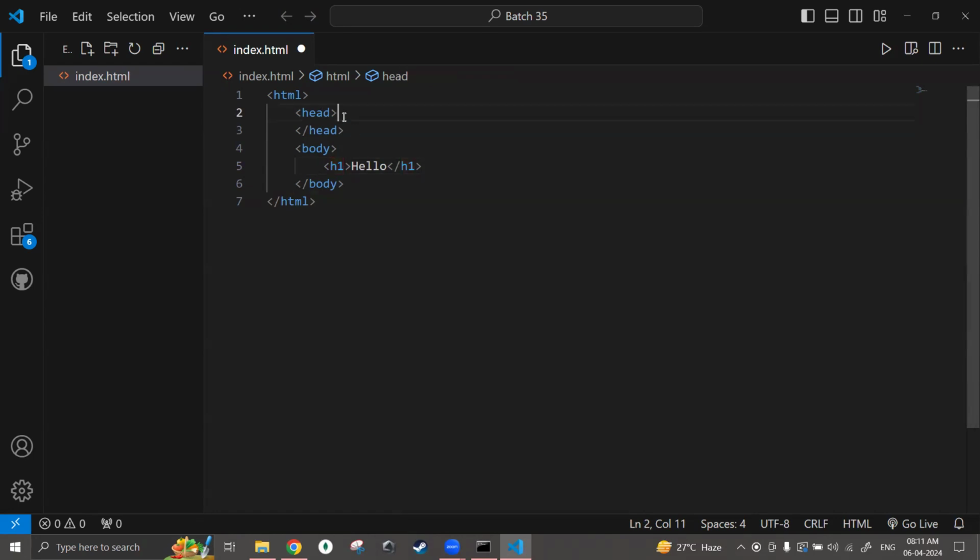Again, internal style sheet also doesn't make the page look nice. What happens when there are a lot of styles, this initial part is filled up with styles. So what is the third way we can go for? That is the external style sheet.